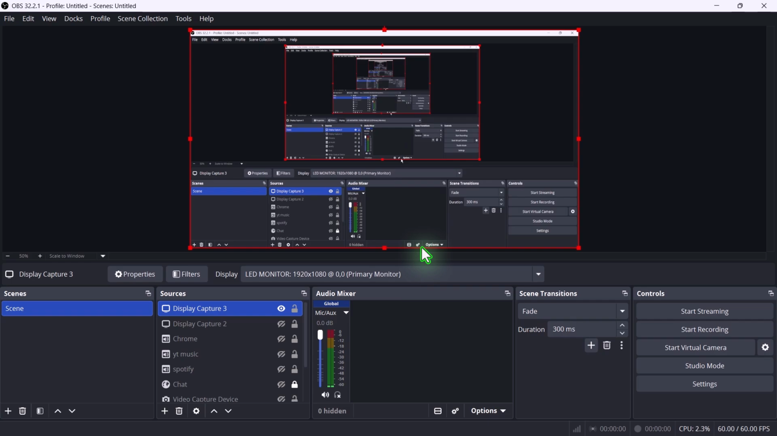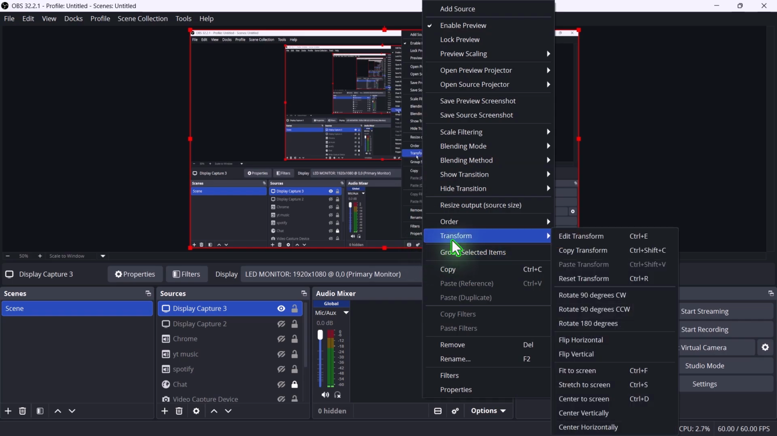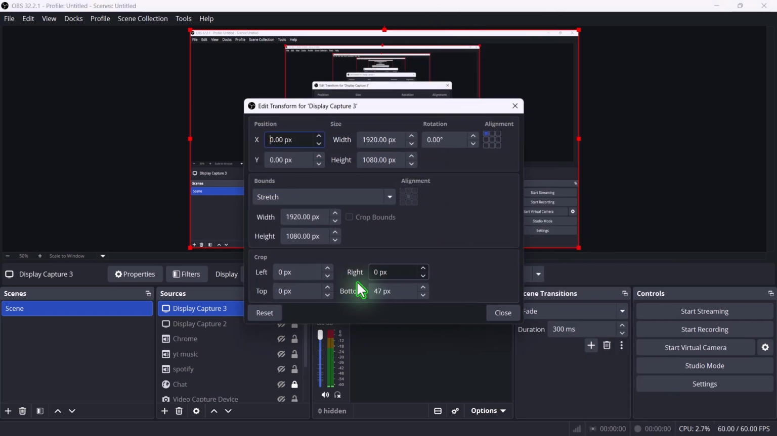If you need more precise control, right-click your display capture source again. Select Transform. Then click Edit Transform. Under the crop section, enter the number of pixels you want to crop from the left, top, right or bottom. As you make changes, you will see the preview update automatically. Once you are happy with the result, click Close.